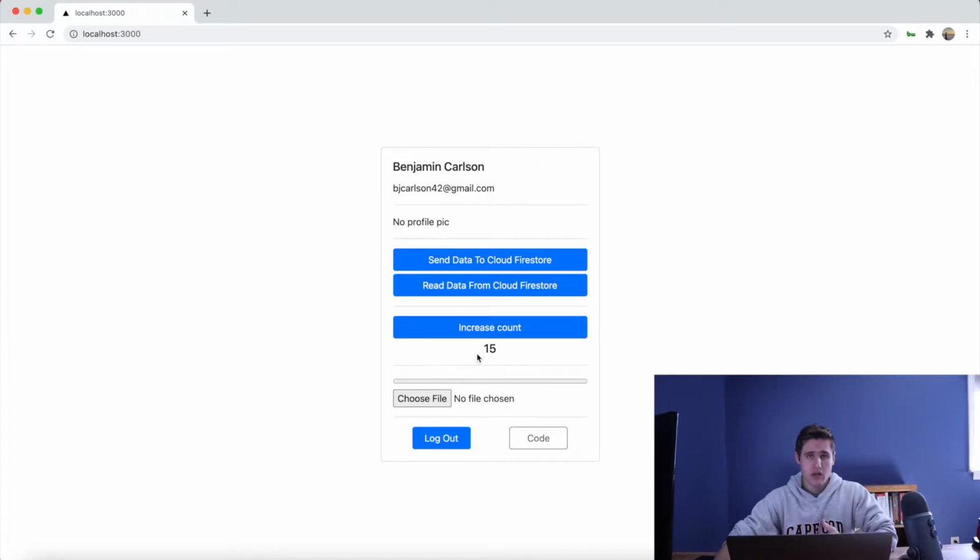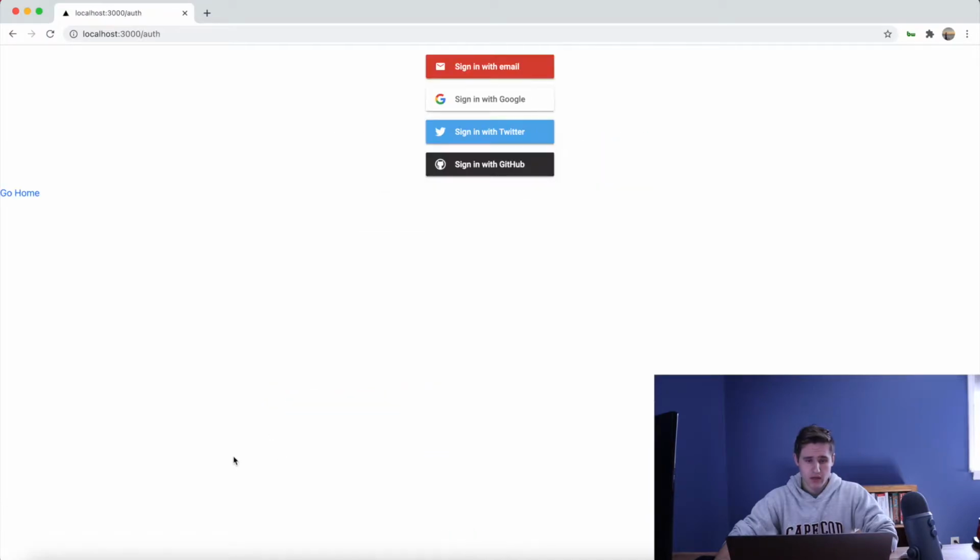And you may have noticed that when I logged in with my email, this count started at 12. And that is because it stores the count in the database, and when you log out and log back in, it will update it to the last count that you had. So it's not always starting at 0. And then finally, here we can choose a file and upload that to the cloud storage. And of course, you can log out as well.